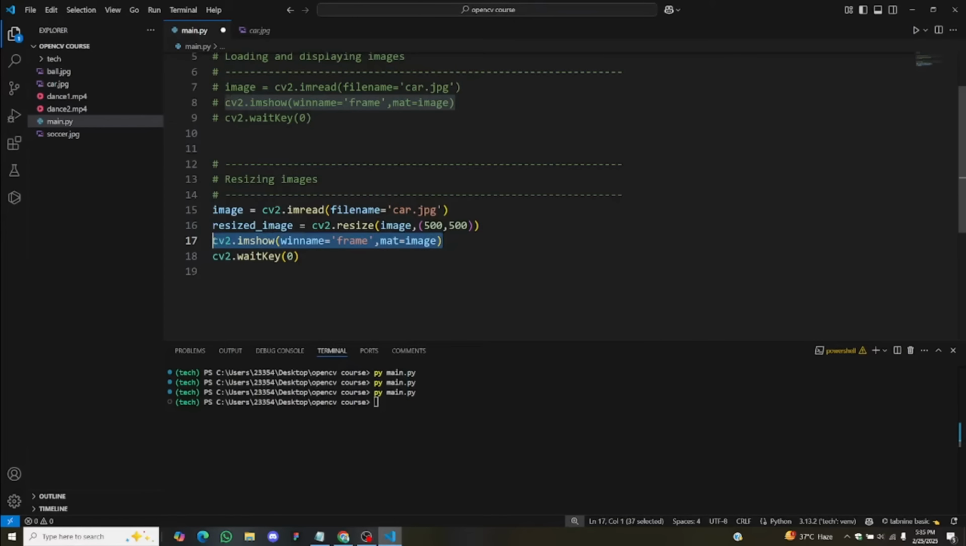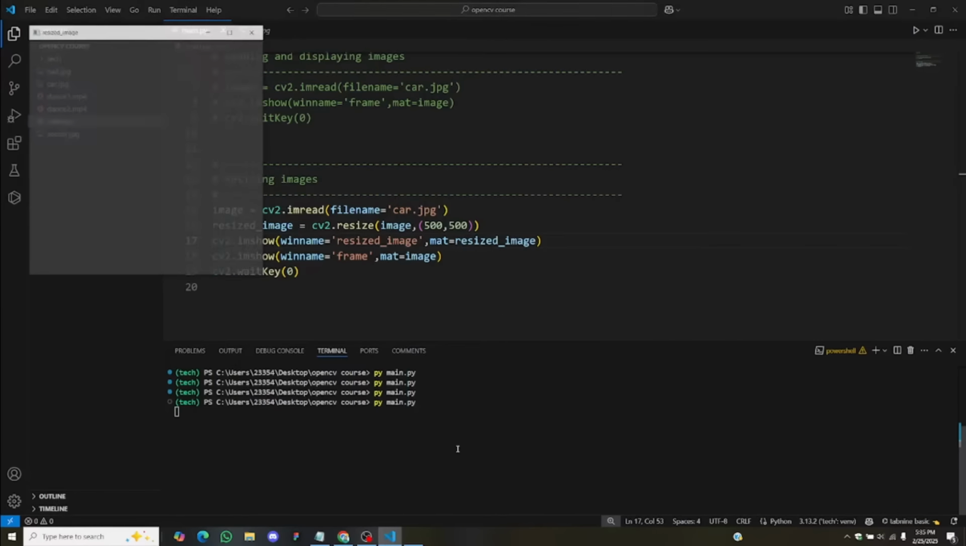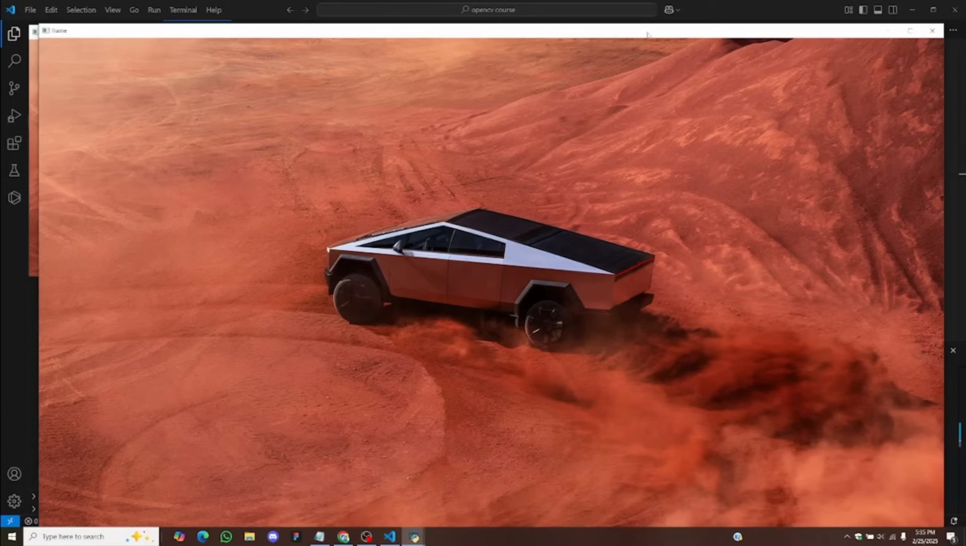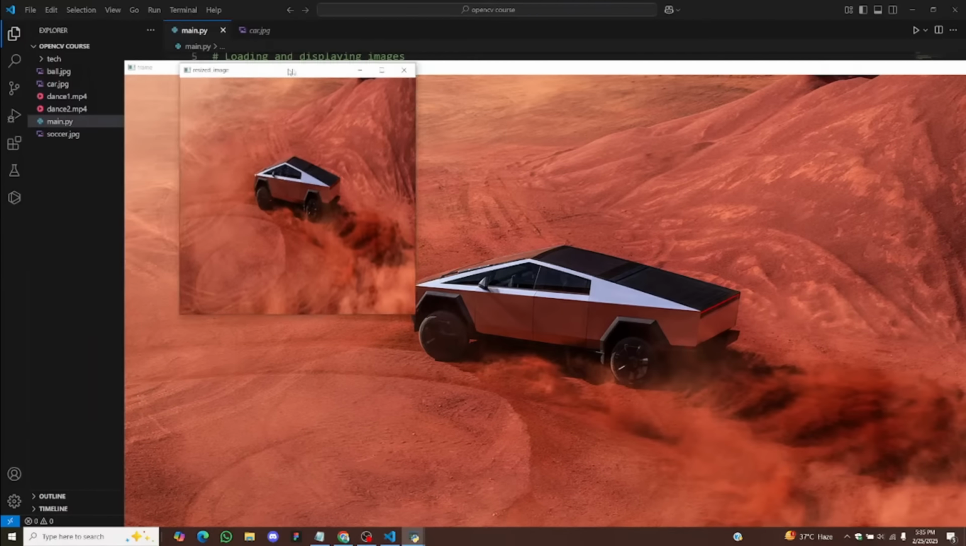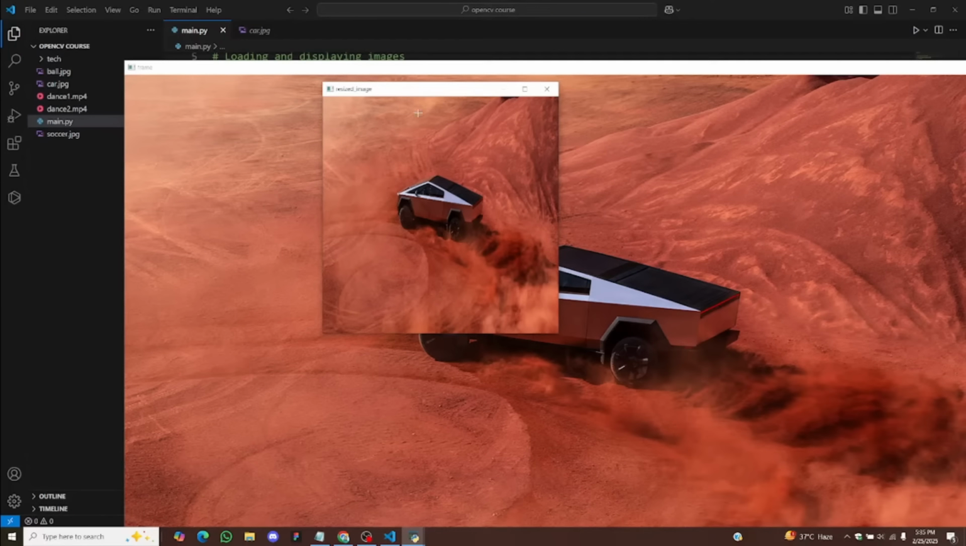We can go ahead and also show this particular image. Remember, to show an image we use cv2.imshow. So I'll copy this same thing, and over here I'll call this one resized image as the frame name, and what we are going to show here is the resized image. I'll save this and run the code again, and we should have the two images. This is the first image, which is frame, the bigger image, and this is the second image, which is the resized image.